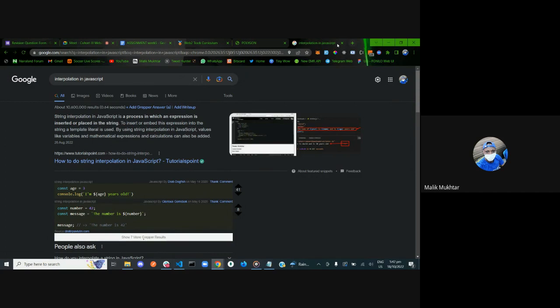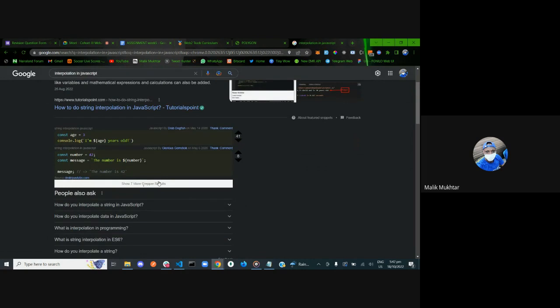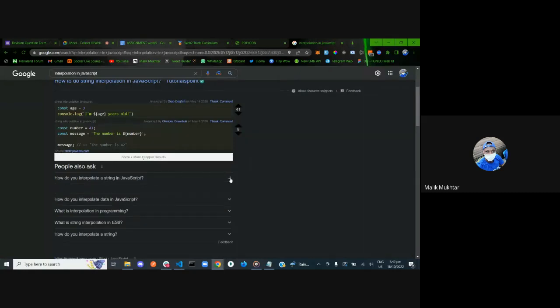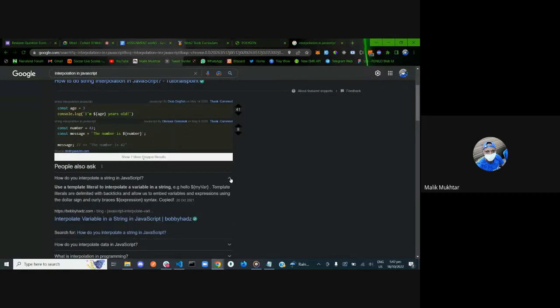Okay, I think it's the same thing. I've not really used interpolation. How do you interpolate a string in JavaScript? Oh, okay. So when you're interpolating, you're actually using a literal string. So it's the same. Use a template literal to interpolate a variable in a string.